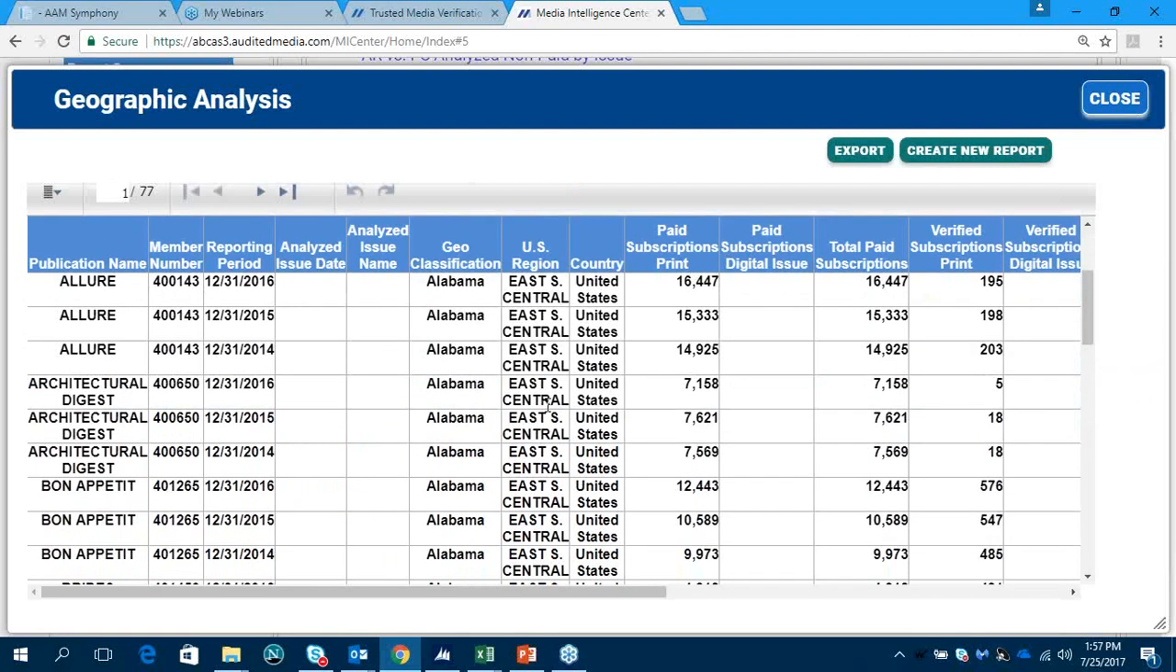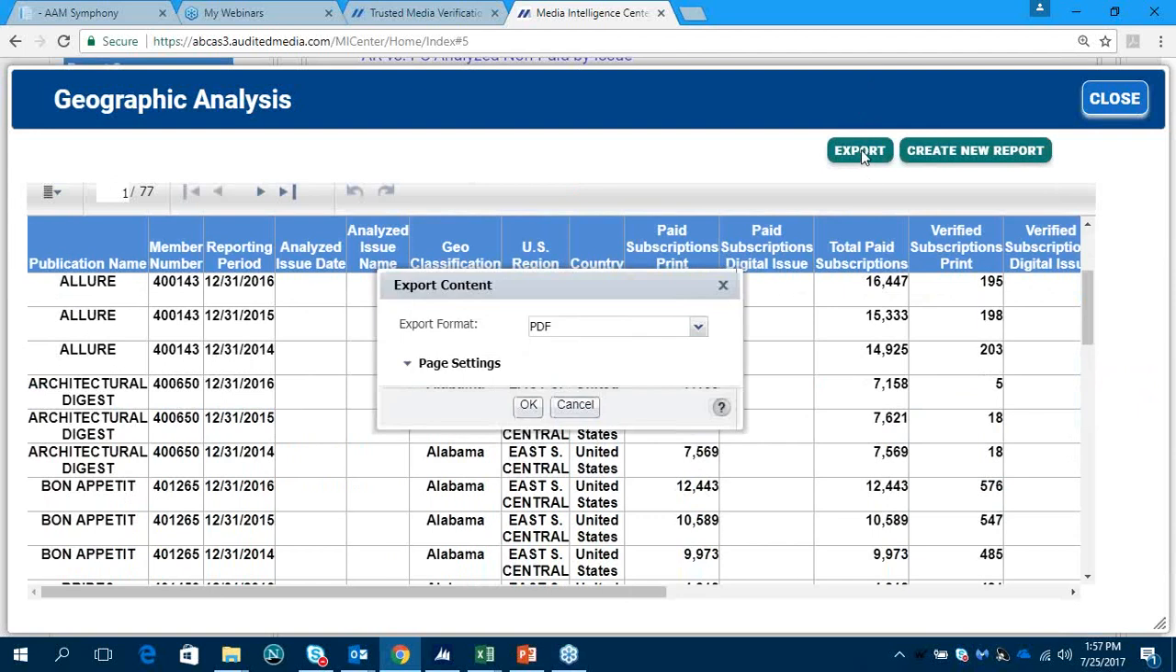So here again, once we have this information, you can see here Allure is represented by the reporting period 16, 15, 14, and here are their stats throughout those years. And this is their geo data. Again, we're going to export. When this window pops up, we're going to choose our preferred format, and then we're going to click OK.